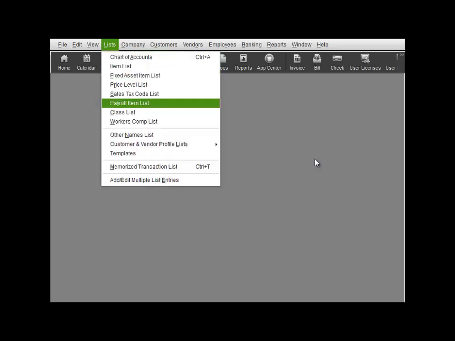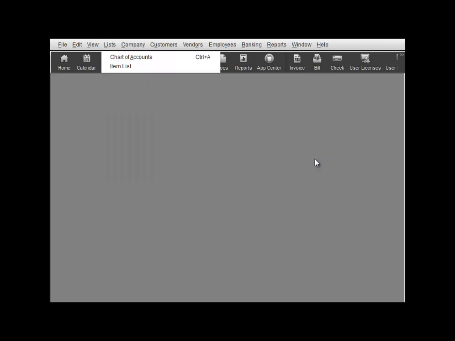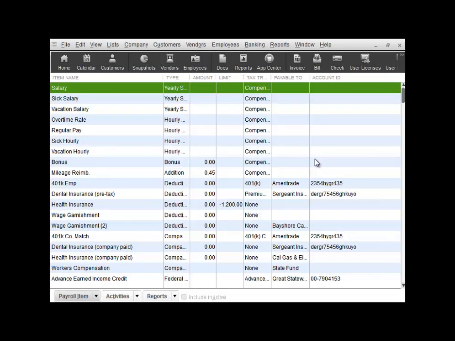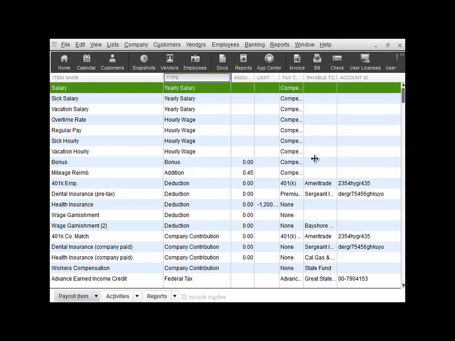When you sign up for the payroll service, you will get a list of payroll items as part of that service. To open the payroll item list, simply go to the list drop-down menu and select it. The payroll item list is typically sorted by payroll item type, and as you can see, there are compensation items such as yearly salary, hourly wage, and bonus.